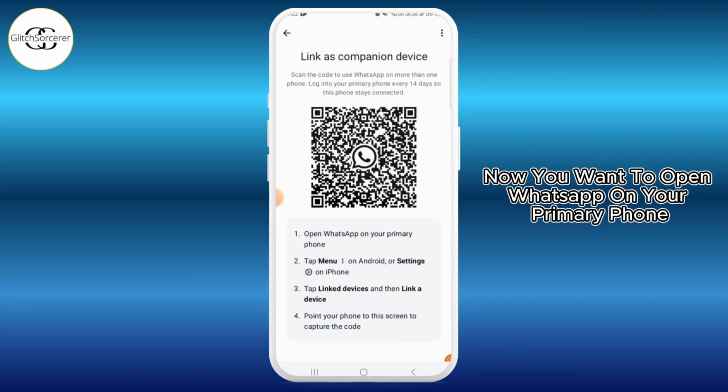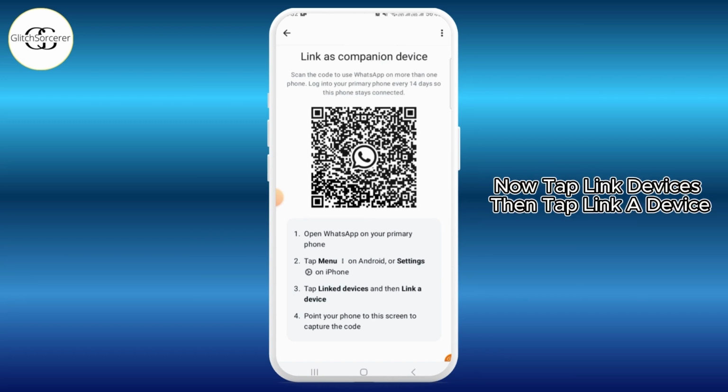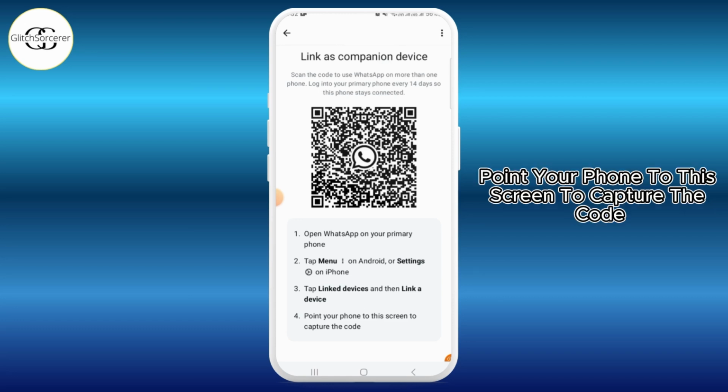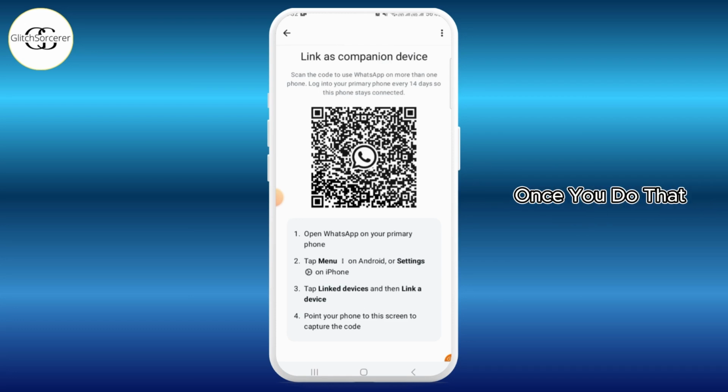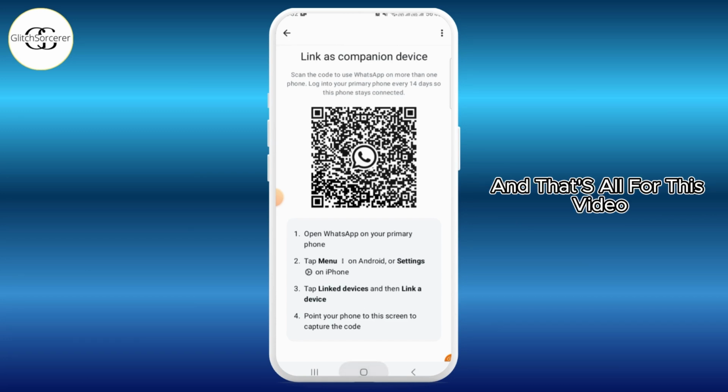Now you want to open WhatsApp on your primary phone, then tap on the three dots. Now tap link devices, then tap link a device. Point your phone to this screen to capture the code. Once you do that, you will be successfully logged into your account. And that's all for this video.